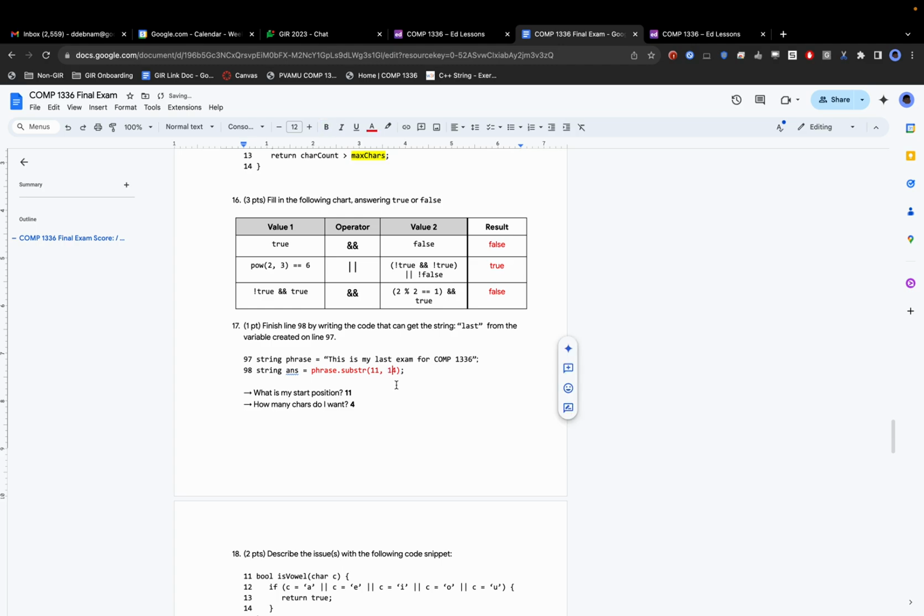I saw a lot of 11, 14 thinking that this was give me 11, 12, 13, 14. That is not how this language does substring, but that would be correct for another language. C++ wants to know the start position and the length of the substring.